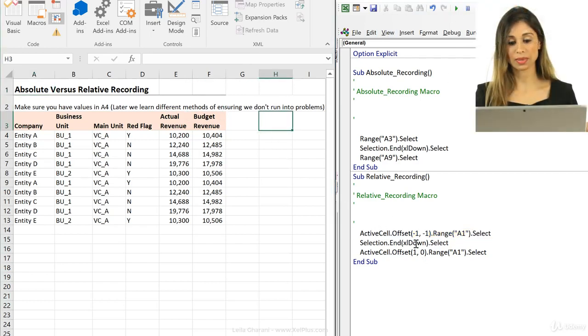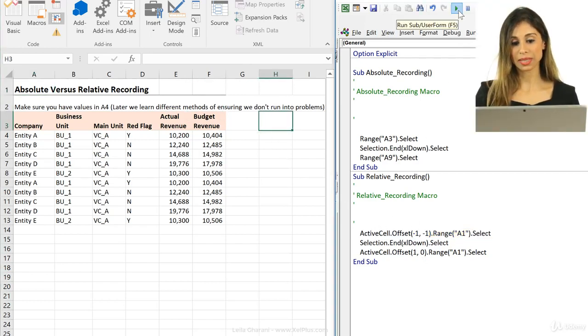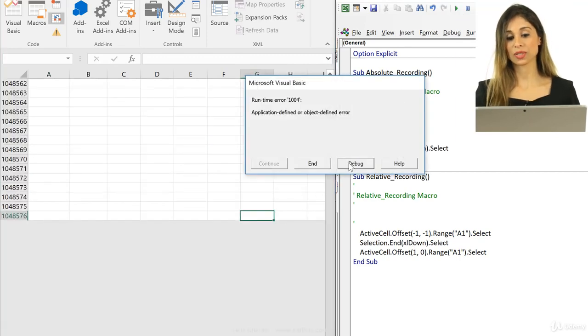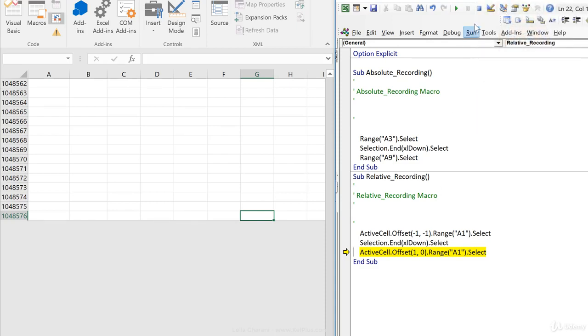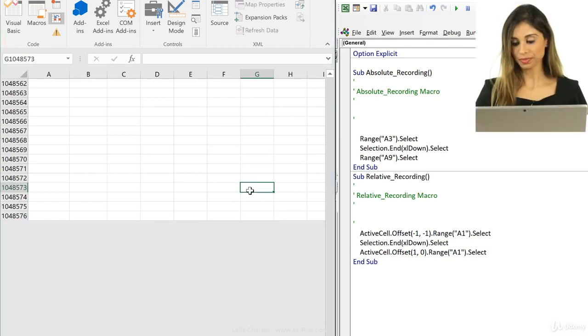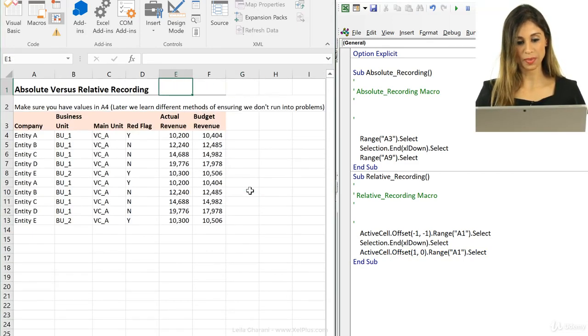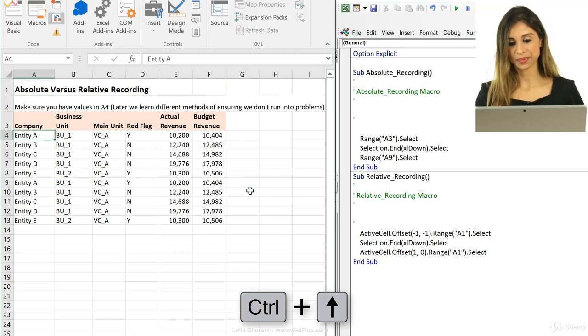So it's going to give us a problem here. It's going to give us a problem if we're not in the right place. If I do this, it's going to give us a problem as well because it's going to jump to the last cell in Excel here, and then it can't offset any more down. So it's not going to do what we want it to do. I'm just going to do Control Up to get back up here.